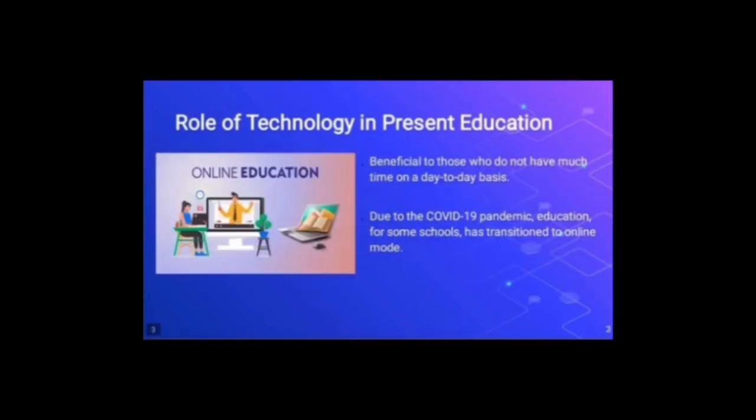And also, the use of technology in education is beneficial for those who don't have much time on a day-to-day basis, especially those who work. Suppose a person wants to work and learn a new skill to improve or upgrade his or her work so that he or she can easily opt for an online course. Especially during the COVID-19 pandemic, the schools were closed for more than 5 months, and the only possible way of education was through online mode.